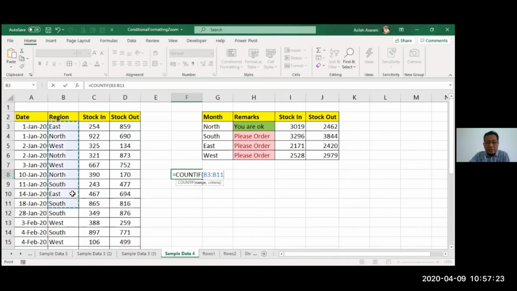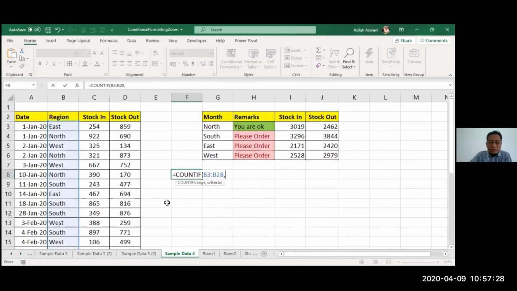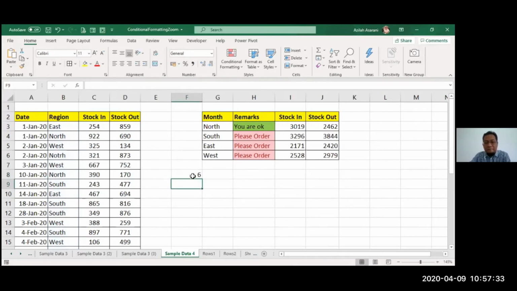If I select the whole database, comma, north, we have 6 here. But now, let's say this is wrongly typed with a spacebar, and I have another north with 2 spacebars. It doesn't add up. Why? Excel doesn't understand what that one is. Because when we check, we have variations of north.